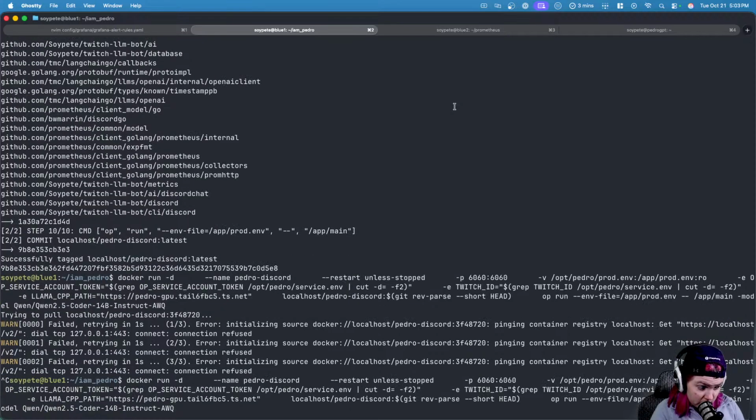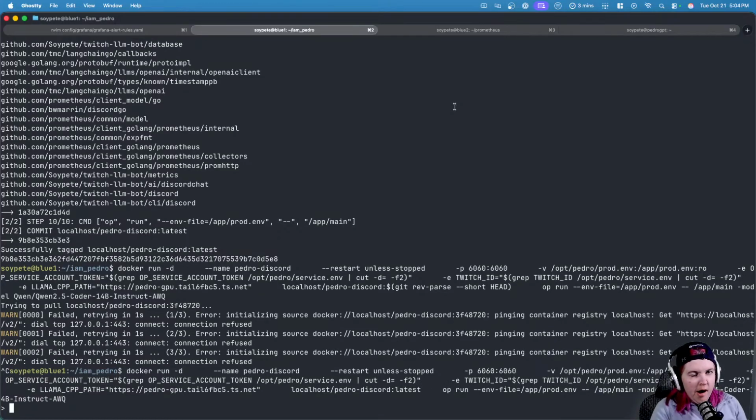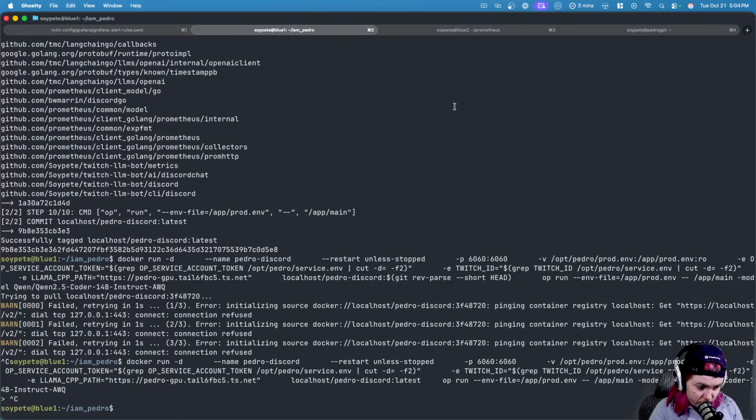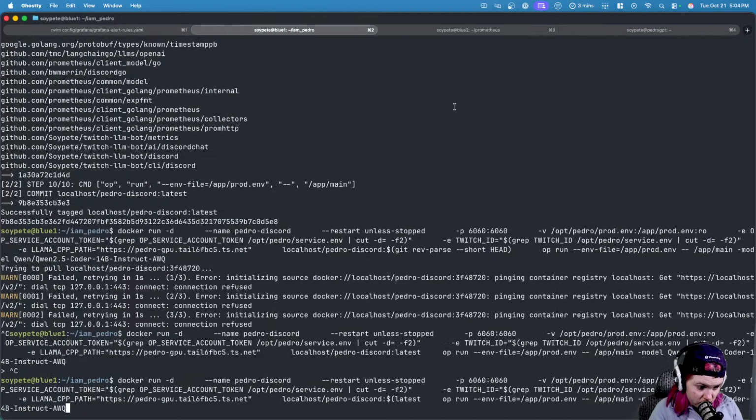I built it on latest, right? Sweet. I do have a fix that will allow me to just pull it from the GitHub container registry. I'm not there yet. That happened last time too, where it said it deleted it and then didn't delete it.